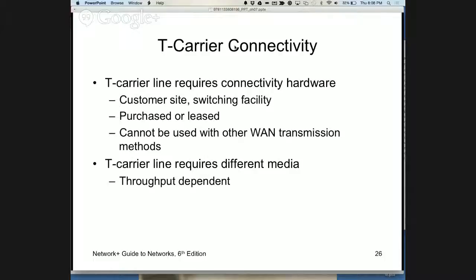Connectivity requires connectivity hardware on all the service ends. They have certain hardware for it on the customer side. The hardware is dependent upon the carrier, by the way. So if it's AT&T, they have certain hardware. If it's, let's say, Comcast, certain hardware, Verizon, certain hardware, and they can be either purchased or leased. It's the same way as you do at home with your cable modem, right? You can lease it or you can buy it, right?